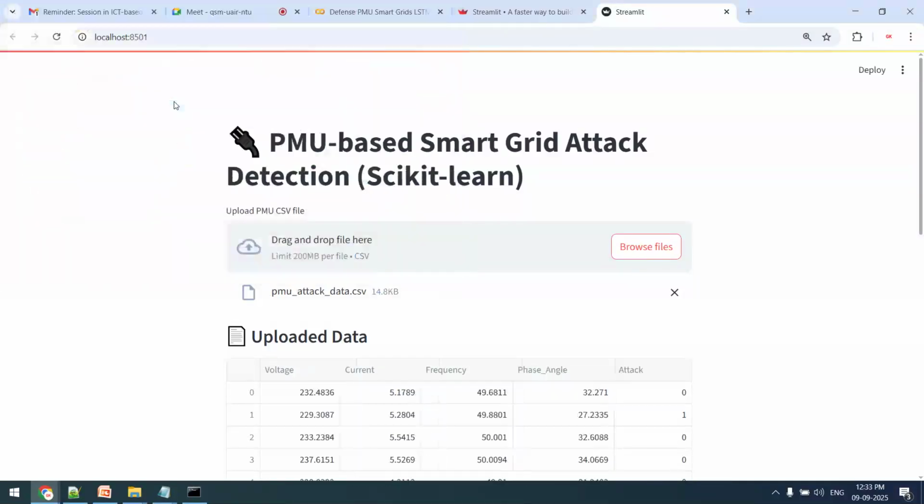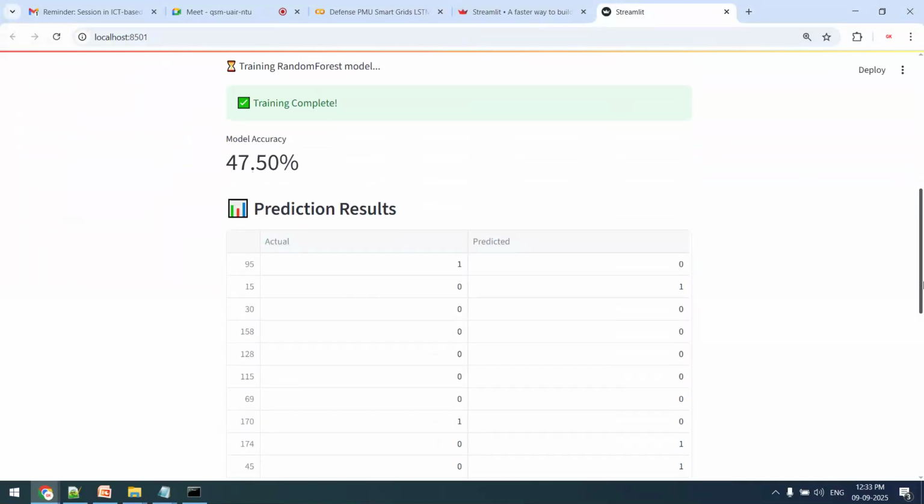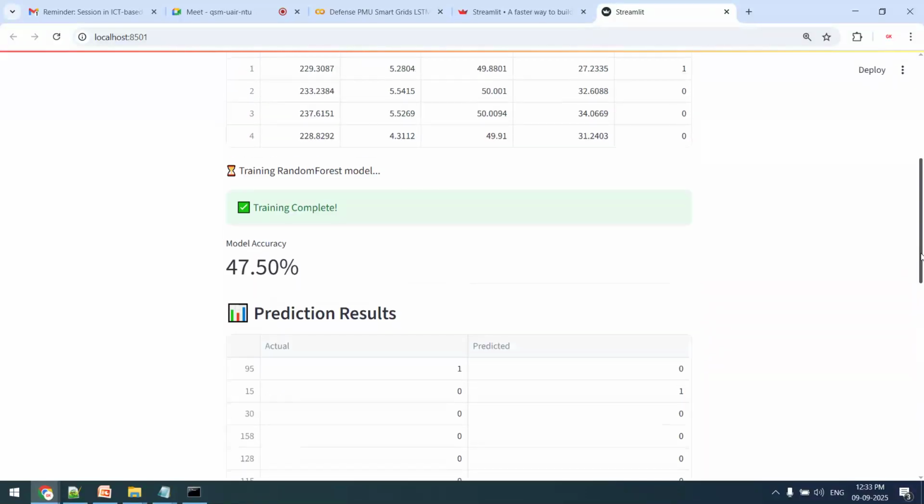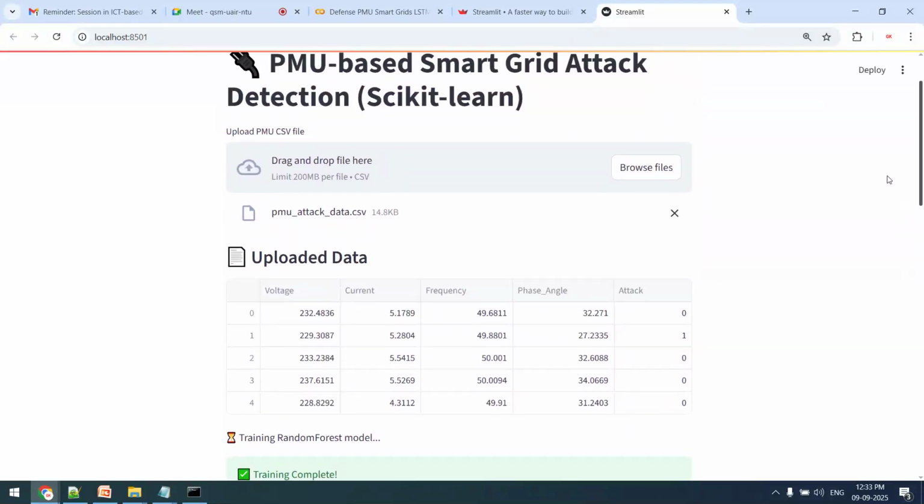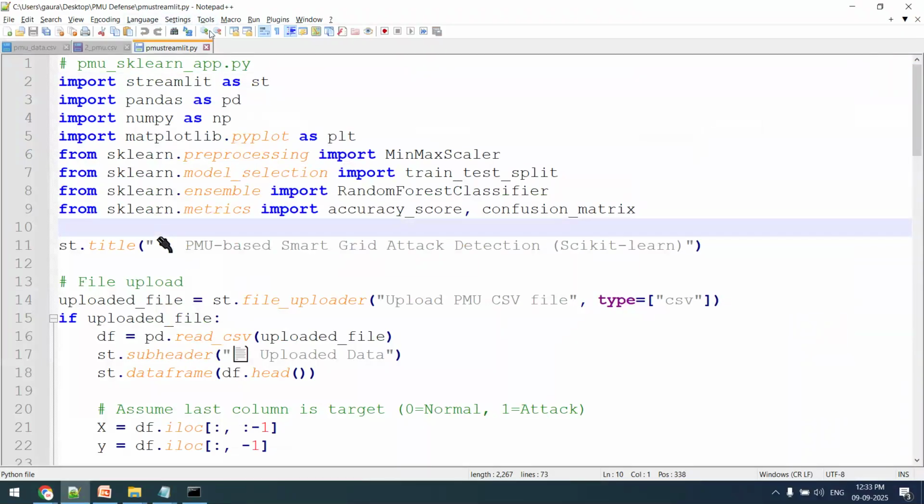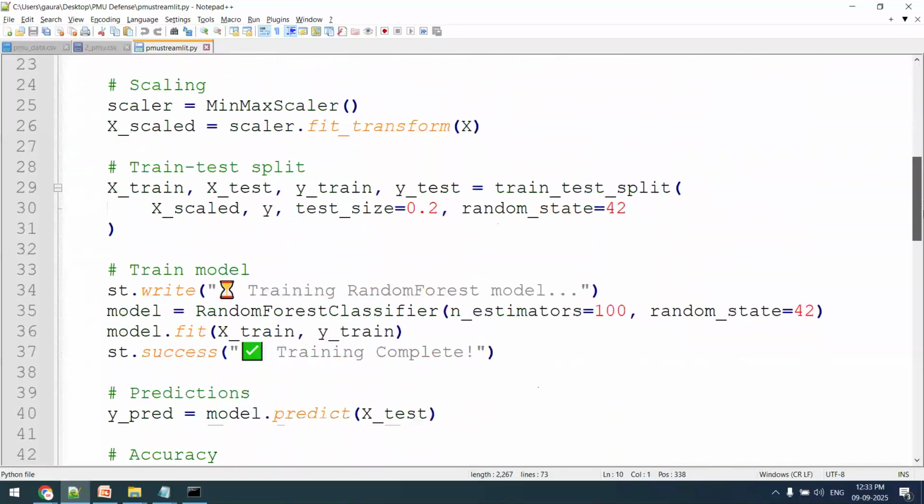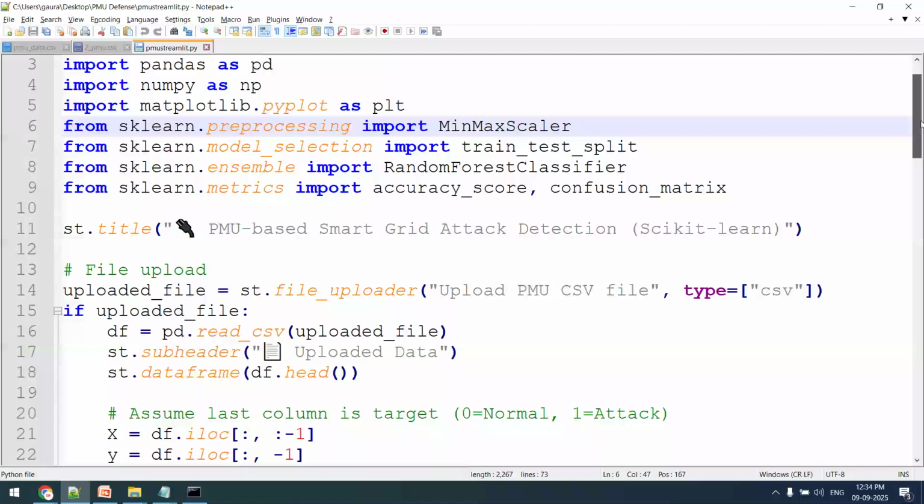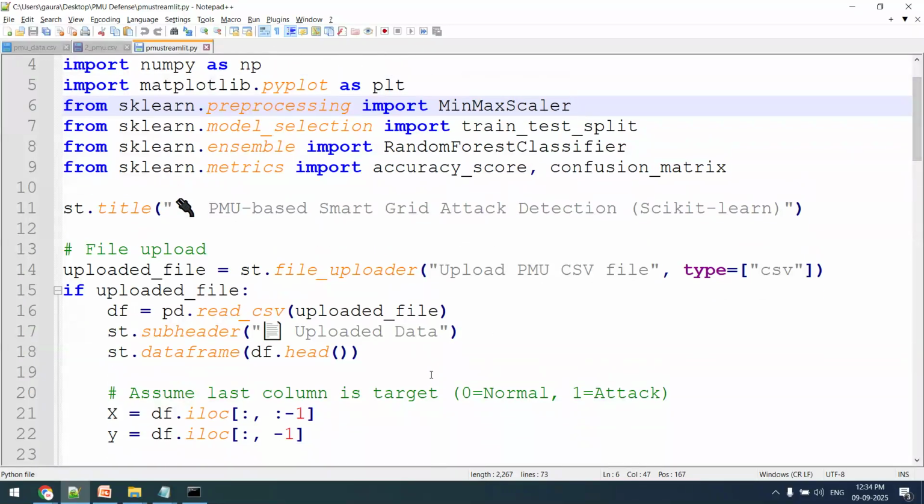Any data you will be able to take. So this is PMU attack data. This is the confusion matrix. How many true values, how many false positive, false negative, true positive, true negatives? In this we have again used ensemble learning with the random forest classifier. Which data file are we using? Any file that you upload. Whatever file you upload, it will classify that specific data set.